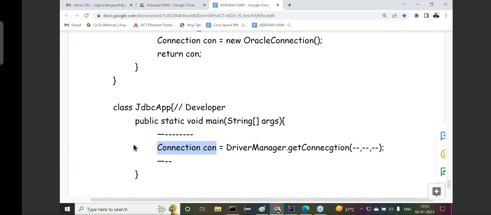Implementation classes are provided by whom? Database vendors. And these implementation classes are provided for which interfaces? The interfaces provided by Sun Microsystems. That's it. In that way, the connection object is created in JDBC applications.